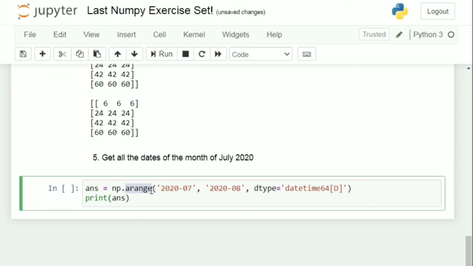You have np.arange. You simply use that function. Your starting point is 07, that is the 7th month of 2020. And you need to stop somewhere, right? You cannot keep continuing on and on. So you have to mention that the stop month will be August, that is 08.